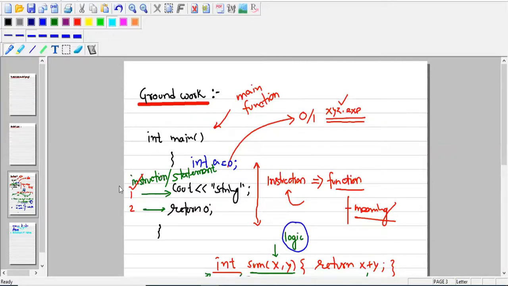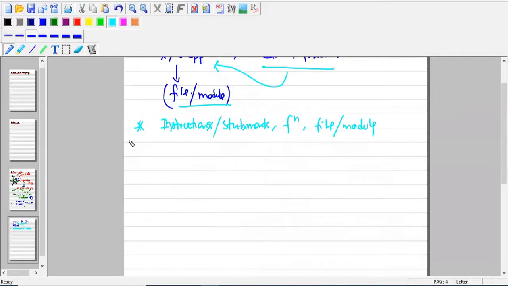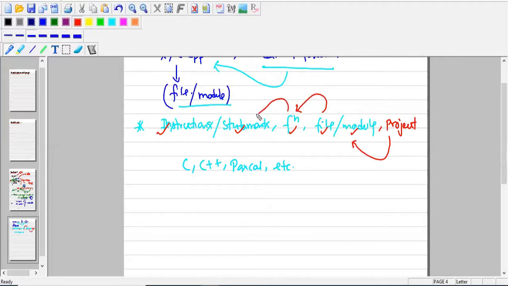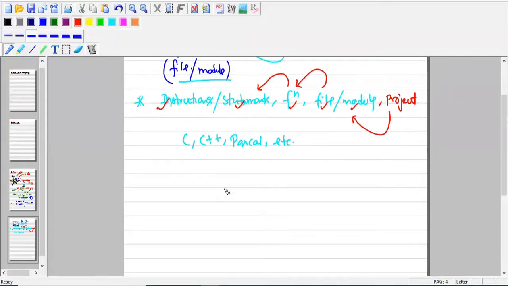This is what I am trying to do with this groundwork. So any language, either it's C, C++, Pascal, or any other language, always consists of instructions, statements, functions, files, or modules. Okay, I forgot to mention one thing. This is a project. So a project contains a lot of files. A single file contains a lot of functions, and a function contains a lot of instructions. So this is the flow actually.